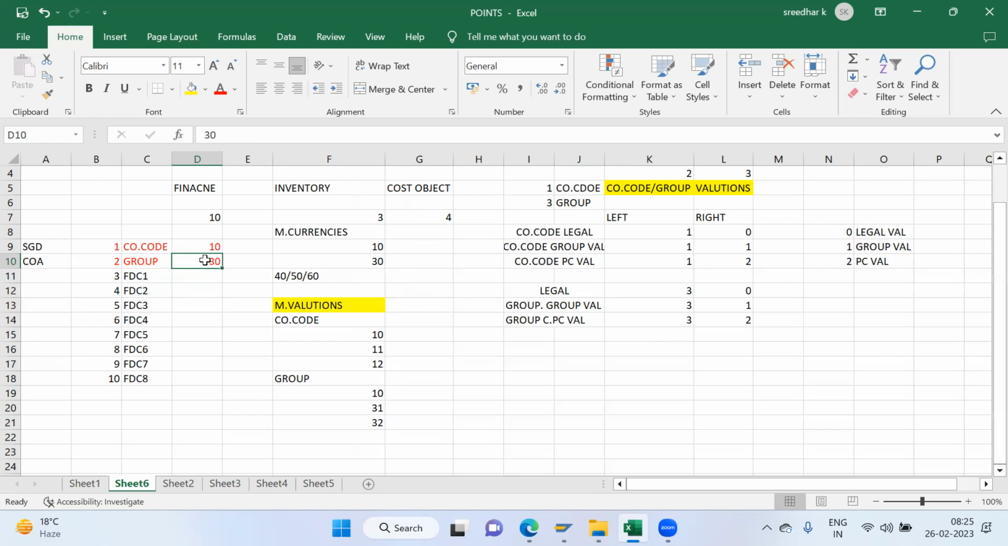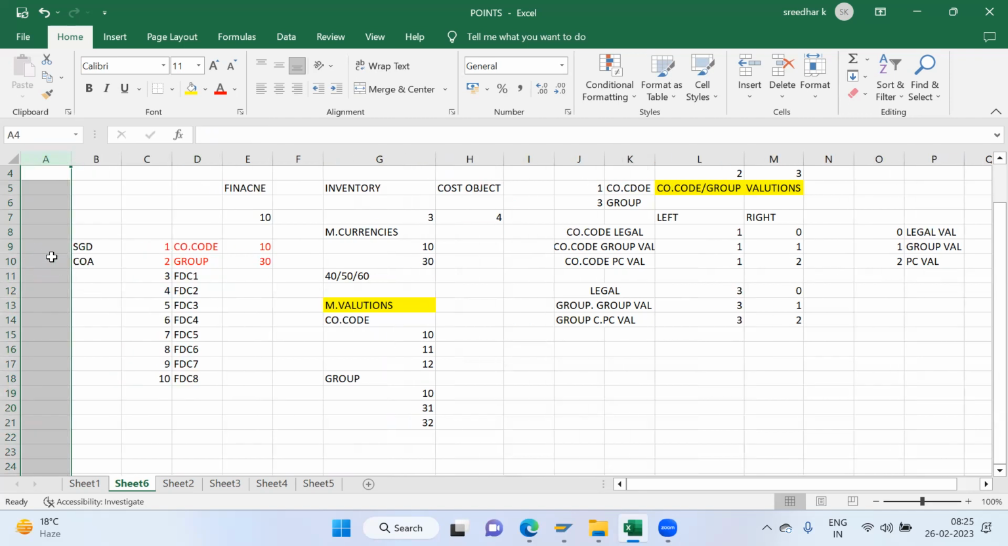That group currency will come from the client-side configuration, that is SCC4. Whatever configuration is done in SCC4, that currency becomes the group currency, our controlling area currency. Clear? Any doubt? Because of 10 and 30, first we need to decide; this is compulsory. 10 is the company code currency, and 30 is what we assign into the controlling area, not at creation.